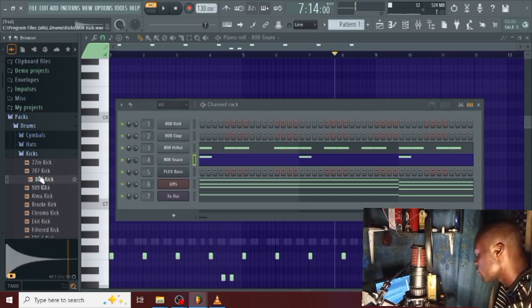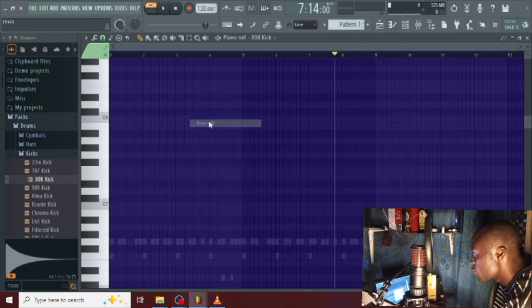This is how the kick sounds. I'm going to left click and hold my left click button on my mouse, just drag my mouse to channel 1 on my channel rack. Just right click, then click piano roll.